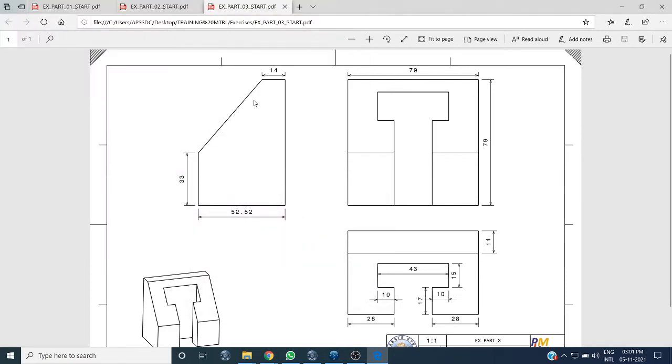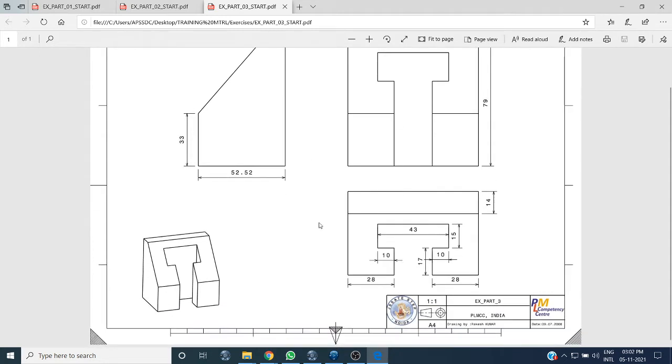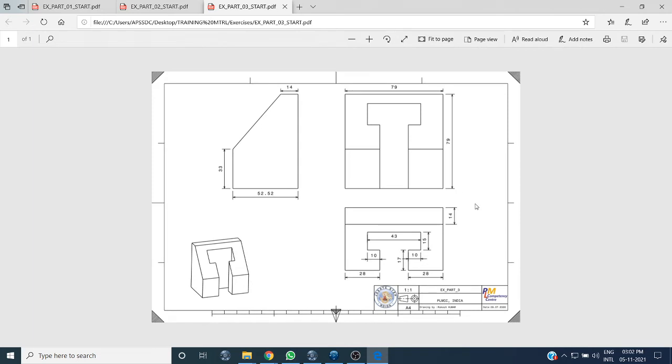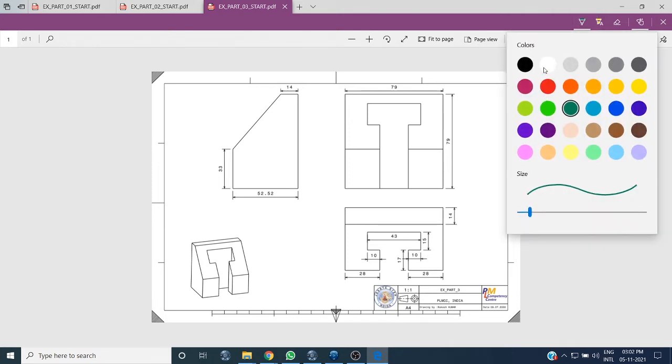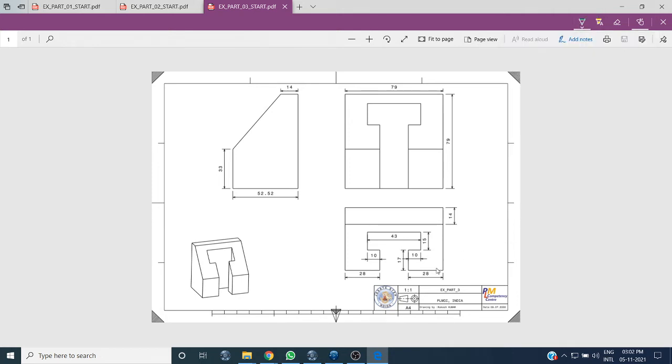Hello everyone. So I'll go to the third exercise. Before doing the third exercise, we will need to learn something. I will explain to you how to choose and give the dimensions properly. Okay, same thing. As you can see, this is your isometric view.